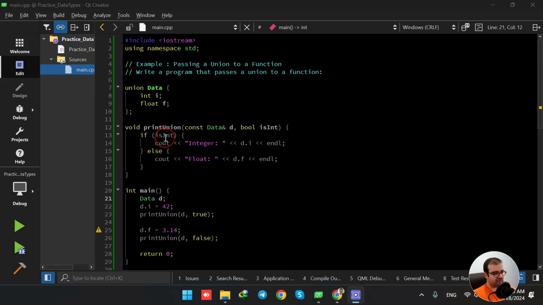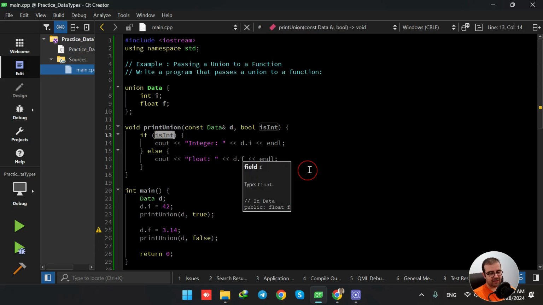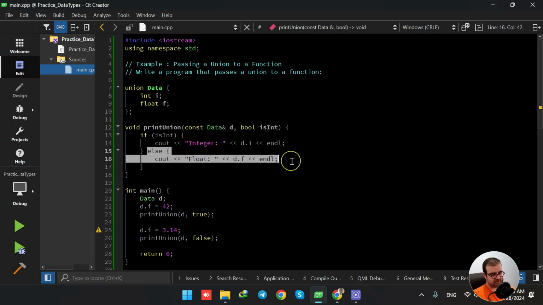So basically, when we are having the isInt and we are not having any equal sign, it means that if this isInt equals true, enter this part, otherwise enter this part.